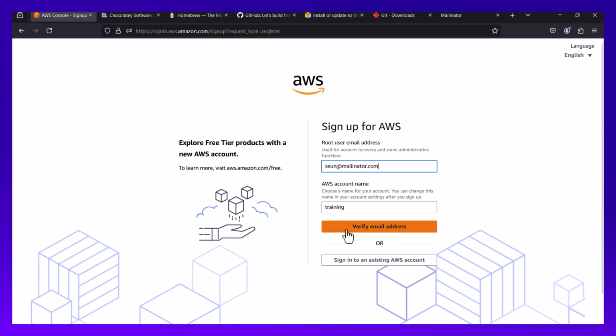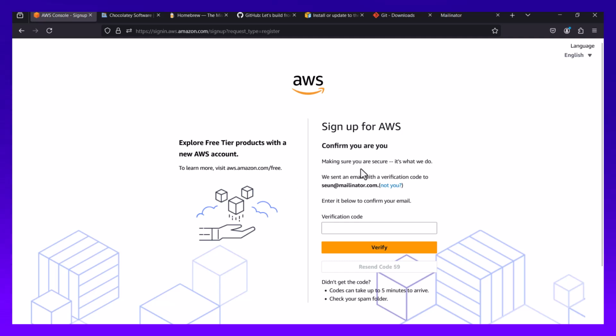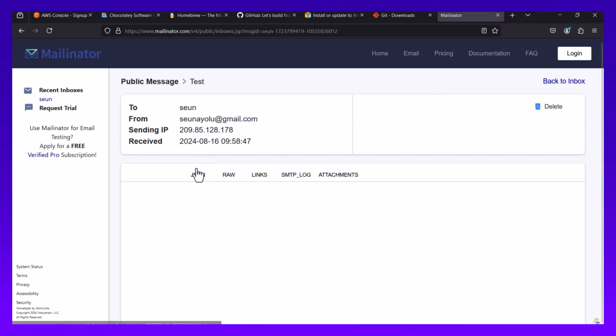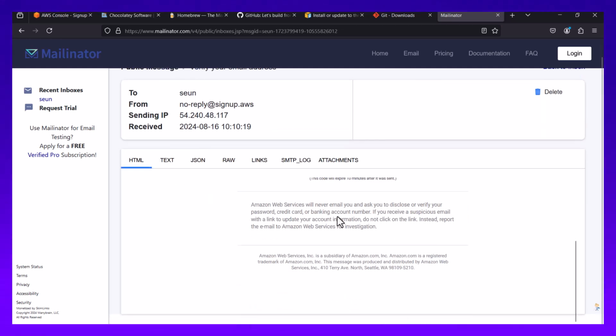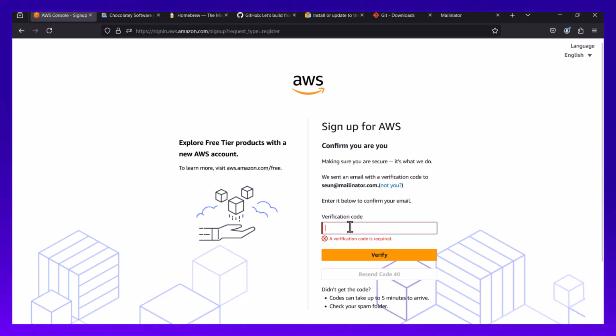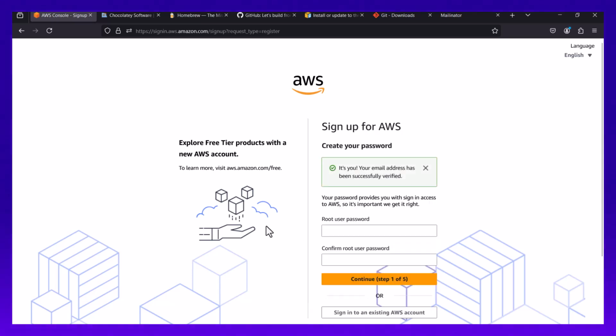All right. So once you put in your email address and then your account name, you can click on Verify email address. The email address has to be verified, so the verification code has been sent. So I have to go to my mail, and right here you can see that I've gotten a mail from AWS. I'll click on this email, and here is my verification code. I'm going to just copy that, come here and paste the code, and then click on Verify. It says your email address has been verified.